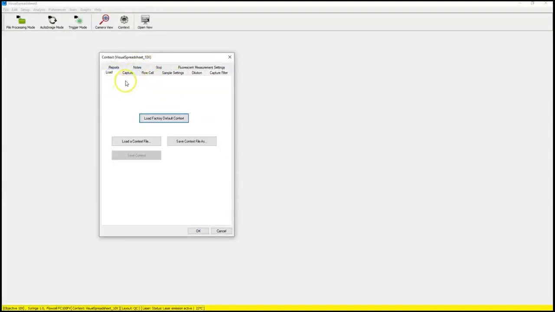The Load tab gives you the option to load factory default context settings, load a previously saved context file, save a context file with a new name by choosing the Save As button, or click the Save button if you have made changes to an existing file.